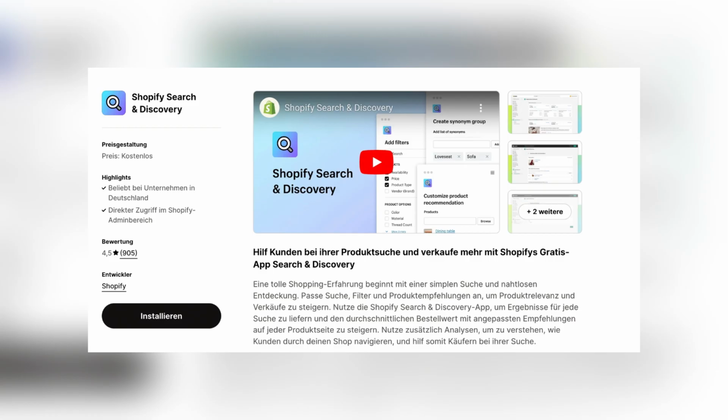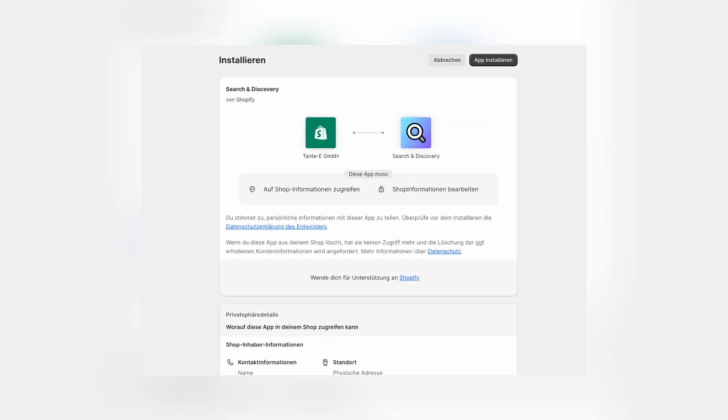You'll see a description of what the app does, pricing information, user ratings and reviews, and also required permissions. On the app's page, click the install button, and if you're already logged into your store, Shopify will show an overview page with all the permissions the app requires and what data it will access or share. Just click install app again to confirm, and Shopify will automatically install the app in the background.